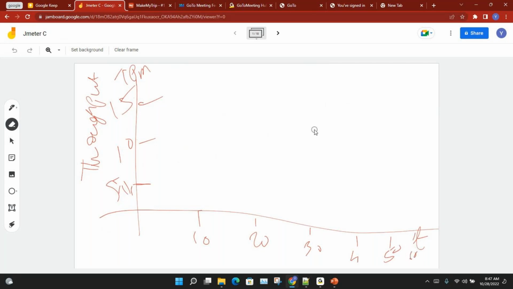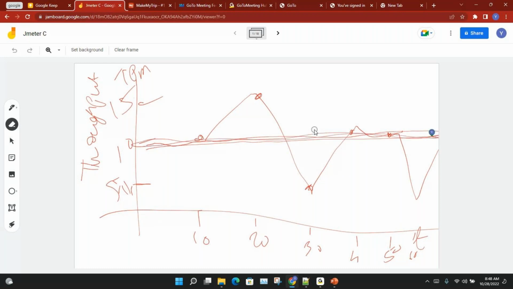Now let's say my throughput at 10 minutes is 10. At 20 it is 15. At 30 it is 5. At 40 it is 10 again. If I try to plot the graph, it is something like this. If I draw the mean line here, this is the mean line. How does this graph look?